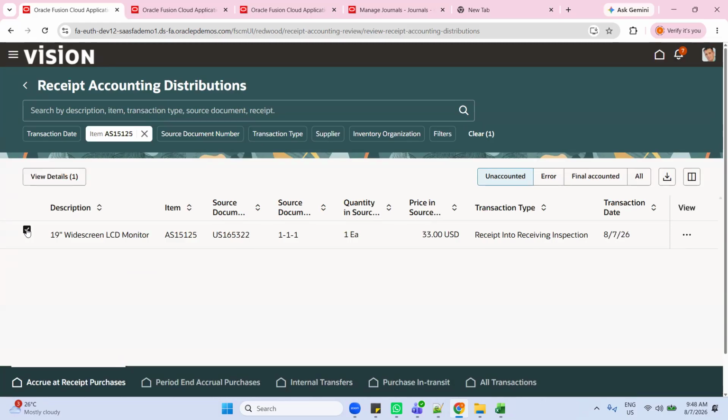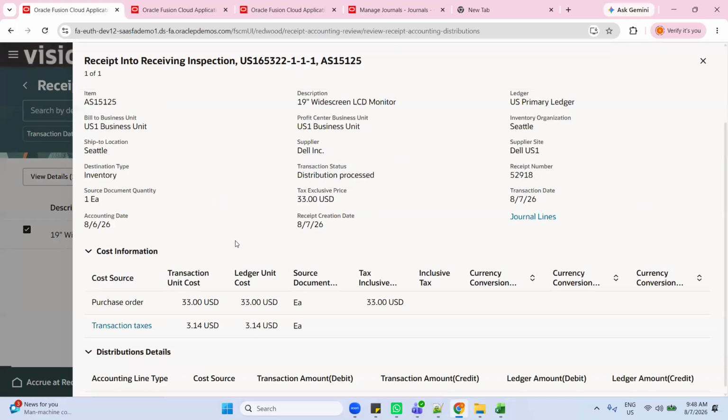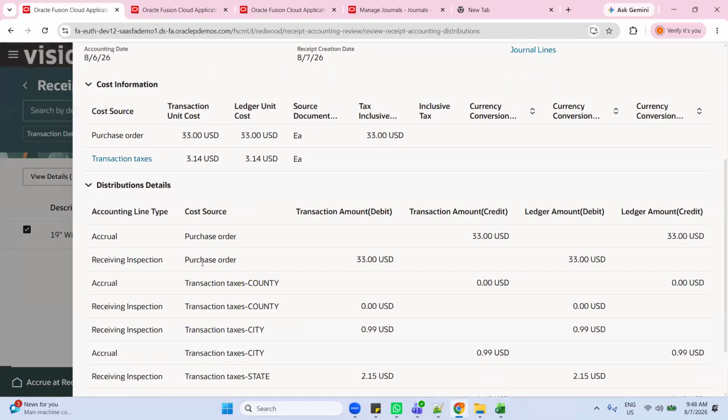Just click on this, view details. Just highlight this row, click on this checkbox, and click on view details here. Here you can see the accrual account and receiving inspection. So these two are populated here.